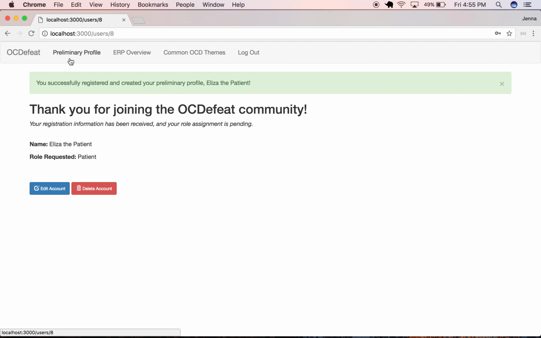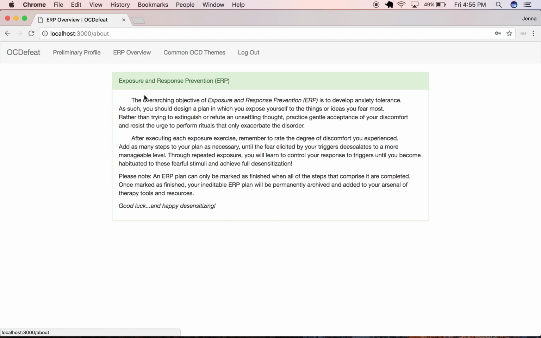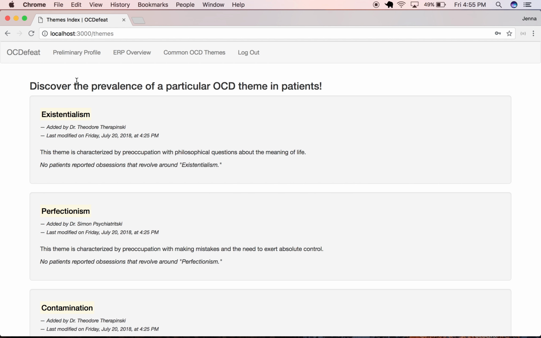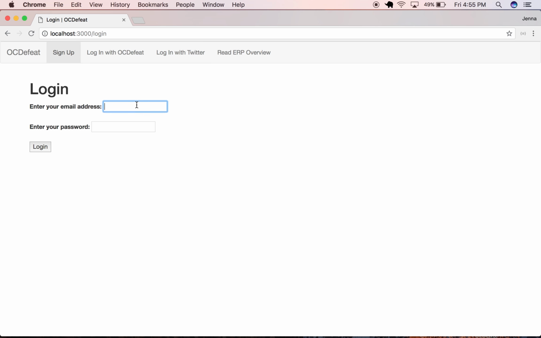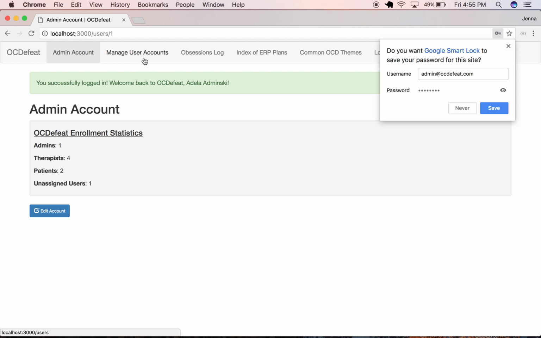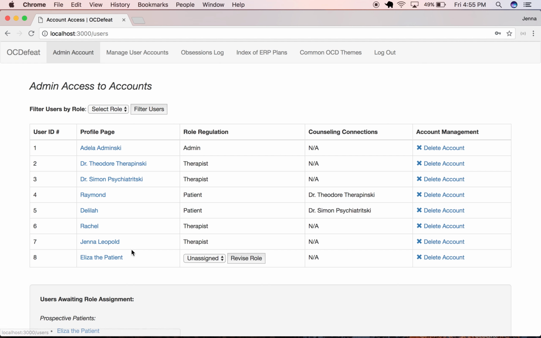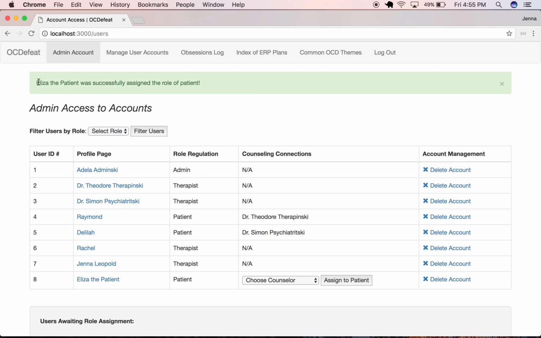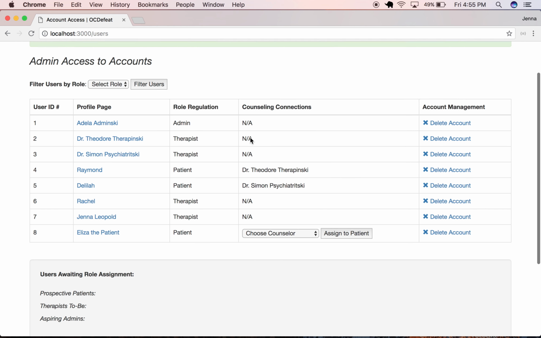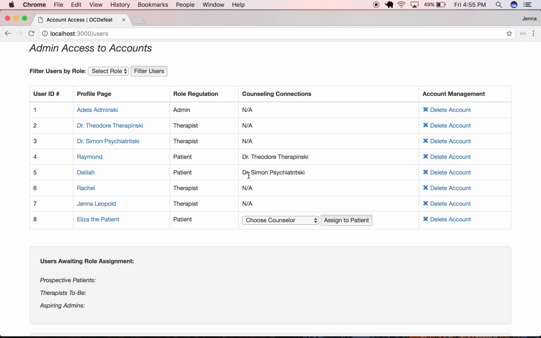And as a preliminary user, she can still view the ERP overview and common OCD themes to discover the prevalence of a theme in patients. The admin can sign in, and once again, the admin can approve her role as patient. Eliza, the patient, was successfully assigned the role of patient, and as a patient, as opposed to being a therapist or an admin, you are able to be assigned to a specific therapist.